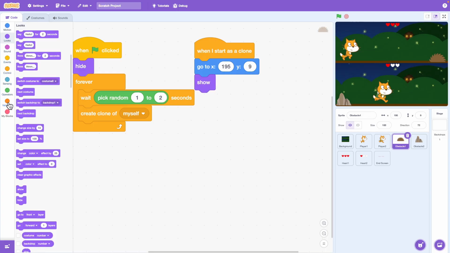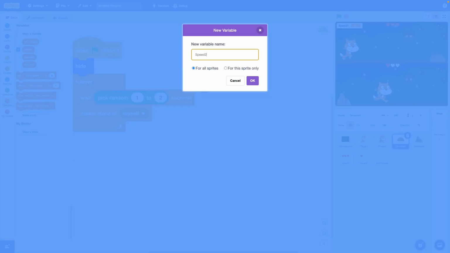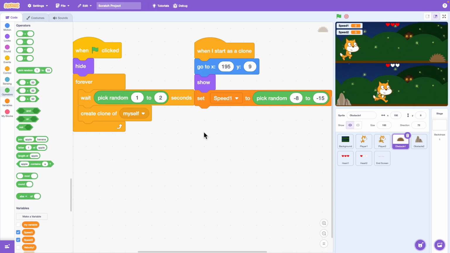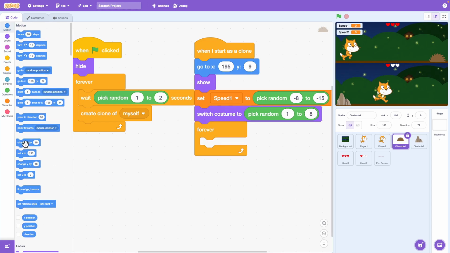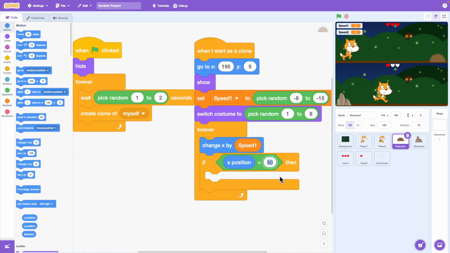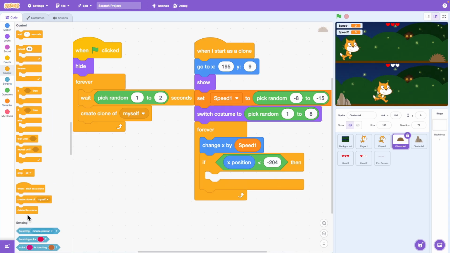We can also create a speed variable for each clone so they move at different speeds. Set the speed to a random negative value and also choose a random costume. Then use a forever loop to make the obstacle move by changing X by speed. If the obstacle reaches the left side of the screen, delete the clone.